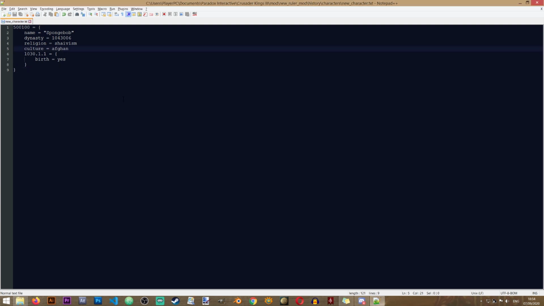So let's just give our character 5 stats across the board. To do that, you just need to type the name of the skill. So for example, martial 5 will give my character a martial skill of 5. Stewardship will give him the stewardship skill.